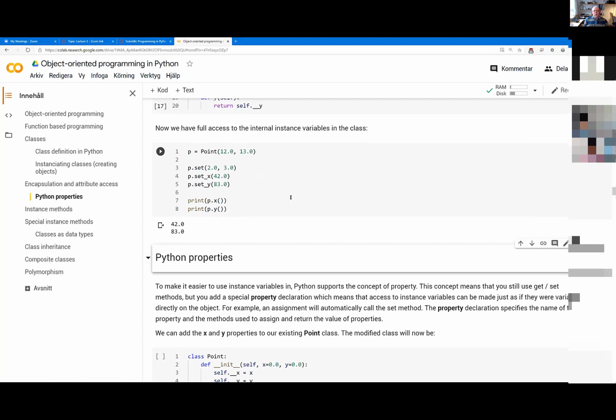But now this object could have been implemented differently. Instead of using internal attributes, you could have a database server somewhere that actually stores the X and Y, and the set X and set Y will call the database and store the values, and when we retrieve the values, it can get the values from a database. So by using the set and get methods here, you can encapsulate the internal implementation of the object.